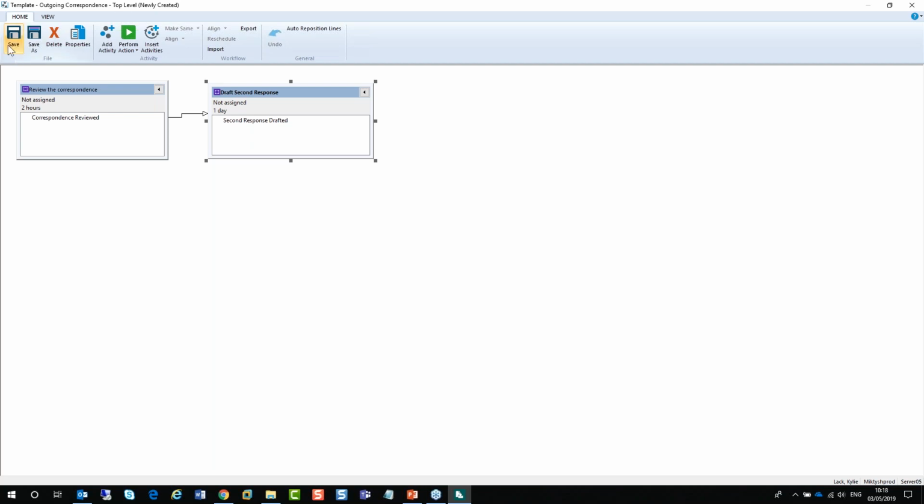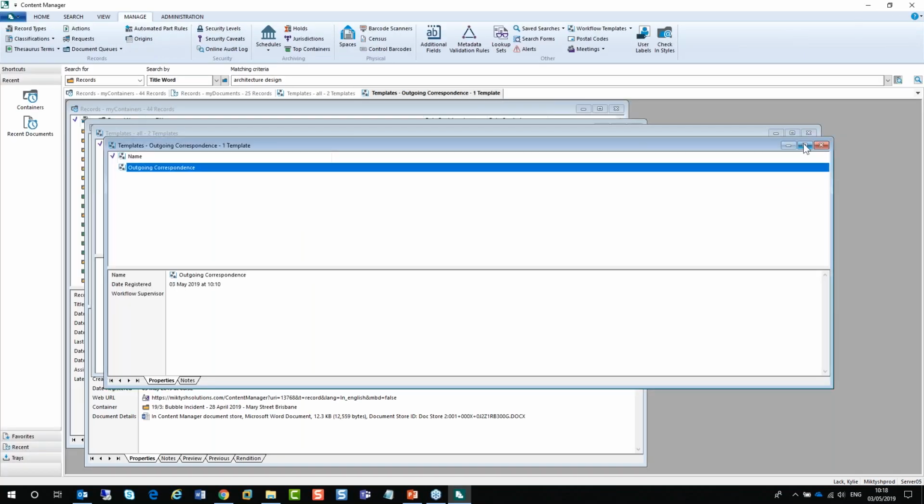As you go along, you do need to hit save. There is no undo. So if you accidentally hit close and don't save it, you will have to start again. So that is a quick demonstration on how to create the activities and put them together. Once your workflow template is created, you can use it. So I'll close out of there.